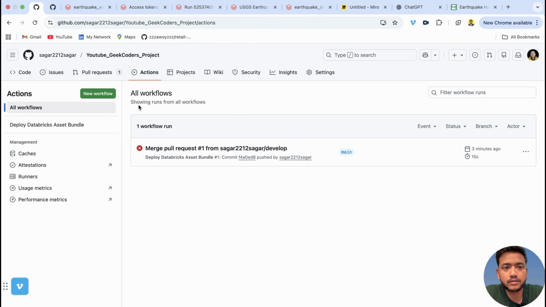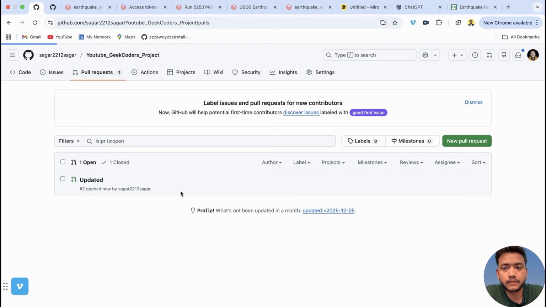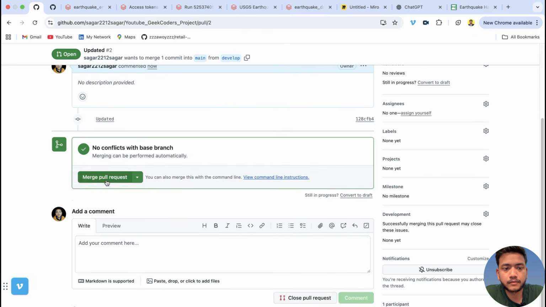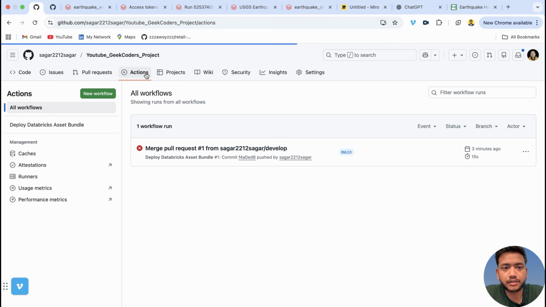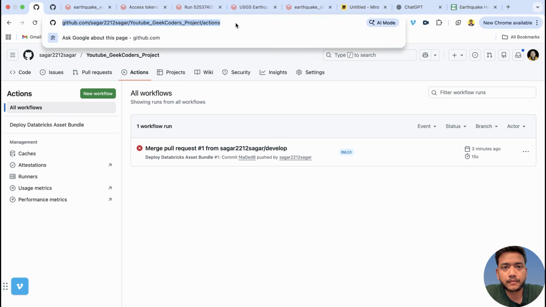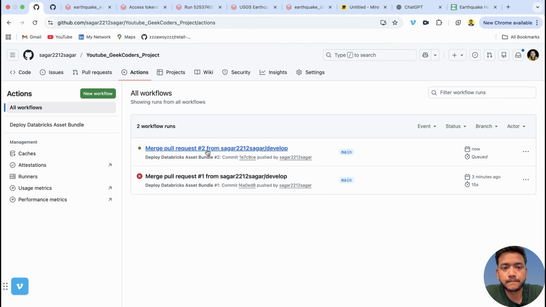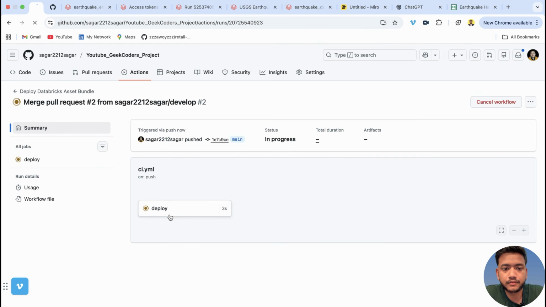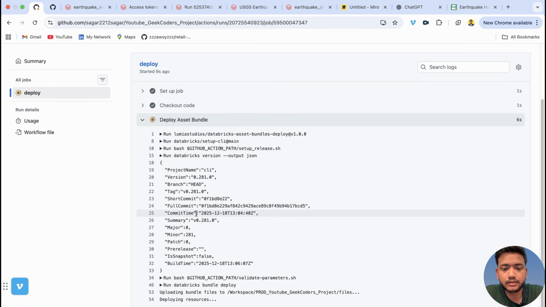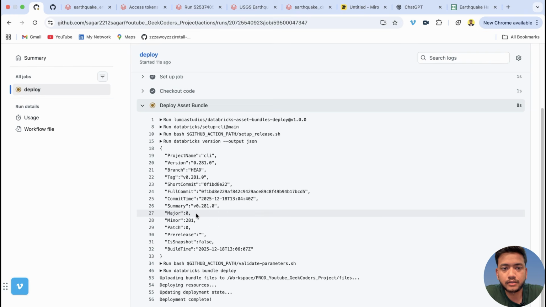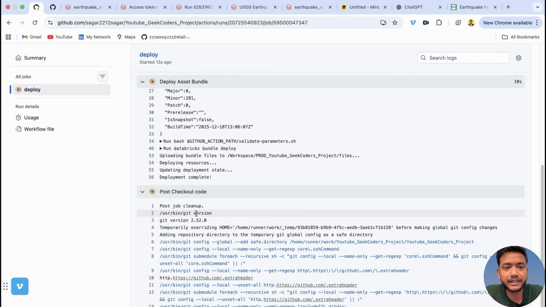Why did it not happen? Merge request, confirm merge, click on Actions. We'll see what happened. It may break again, that's okay. Yo buddy, it came.